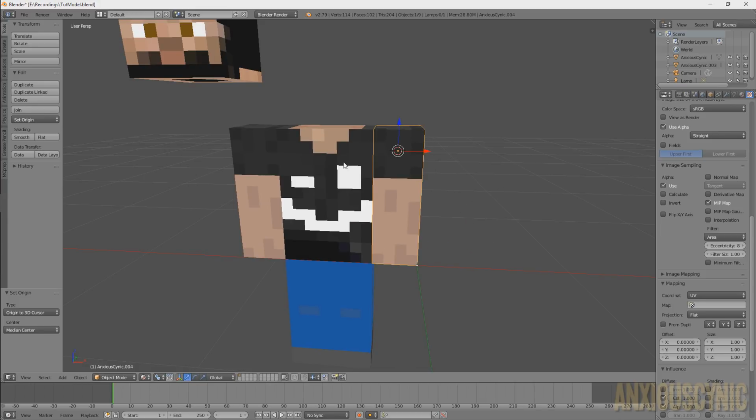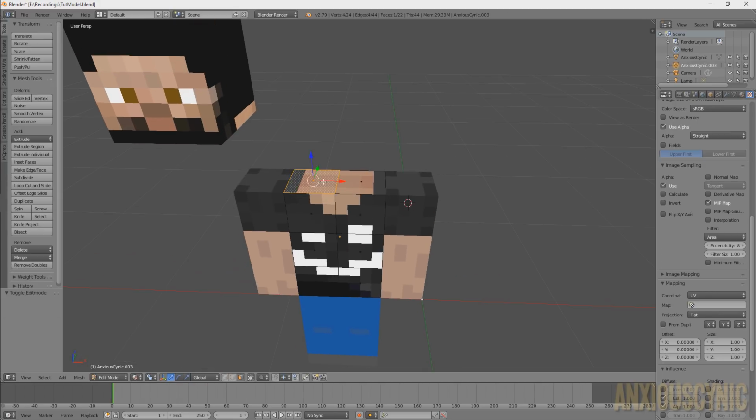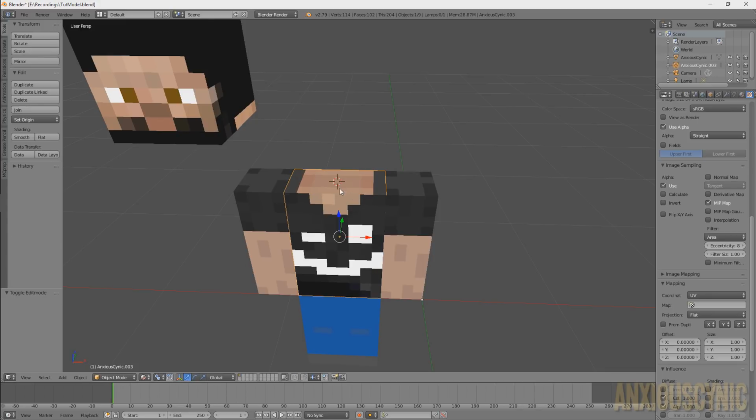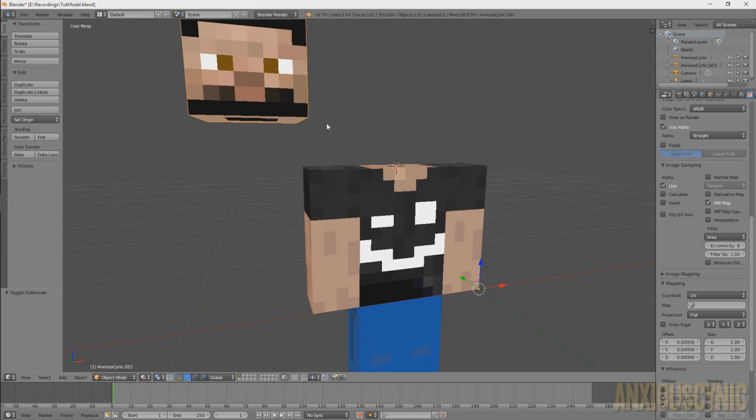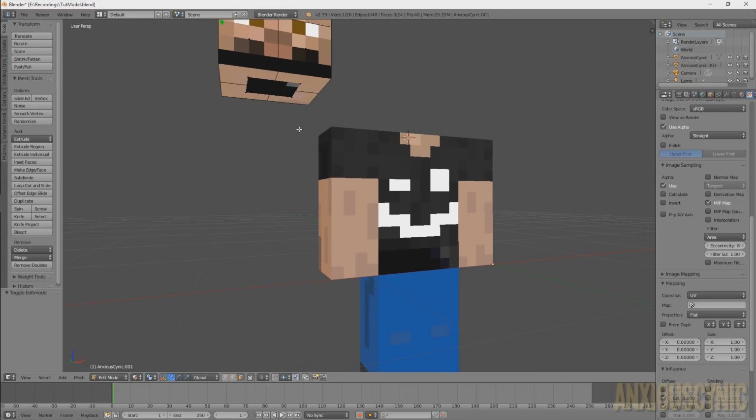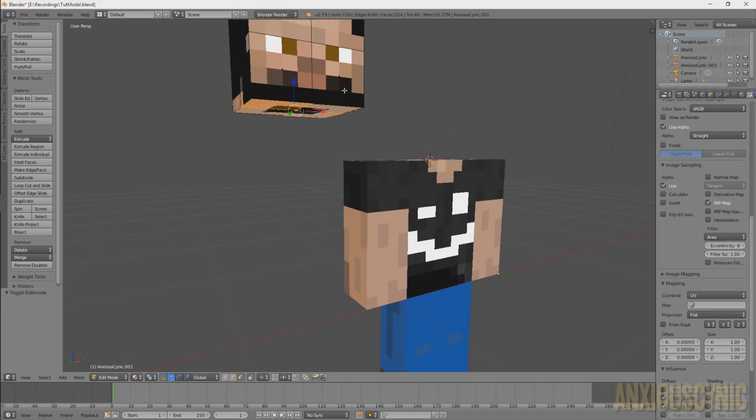Alright, we got a little off track there, but let's go ahead and see if we can fix this up here. We're going to select both of these, Shift S, cursor to selected, so that's where we want things to be. And then up here, we want the origin for our Steve head to be the very bottom. So I'm going to tab into edit mode. I'm going to select these. You could select all of them. It doesn't really matter, but the median point just needs to be right there, dead center.